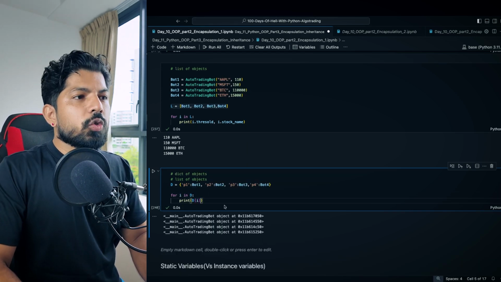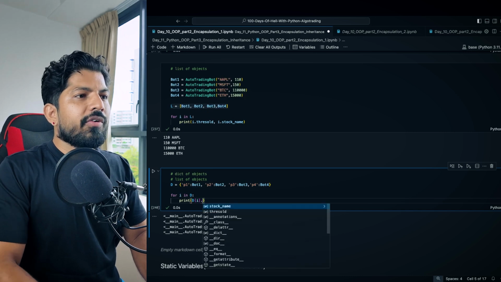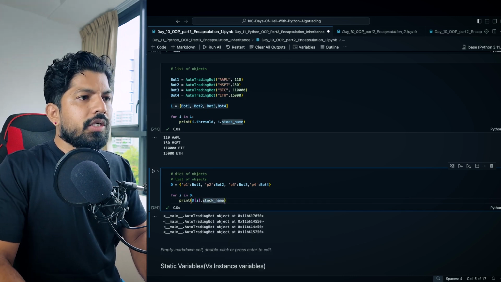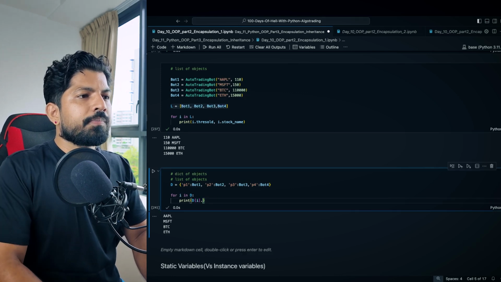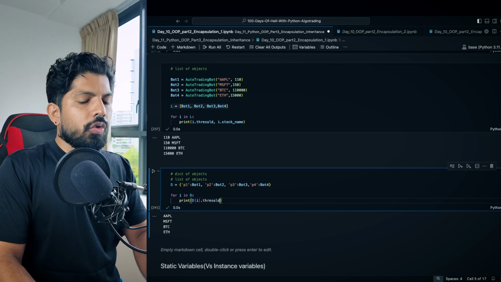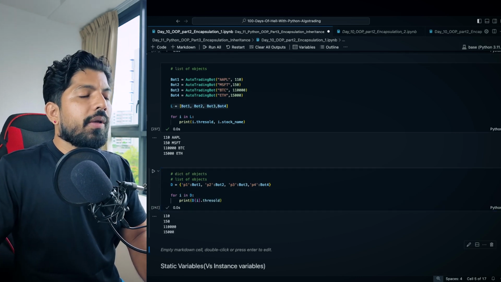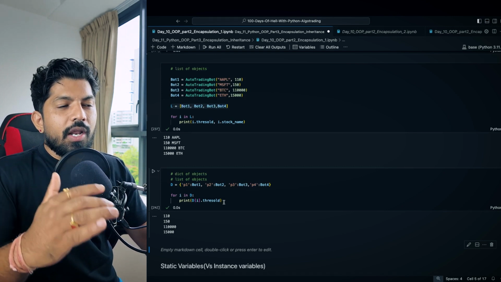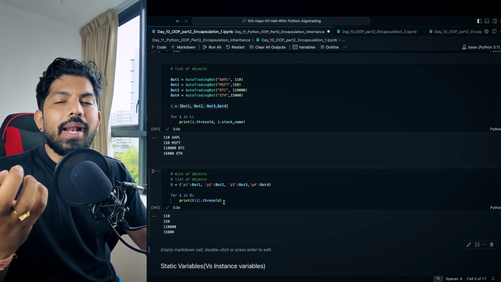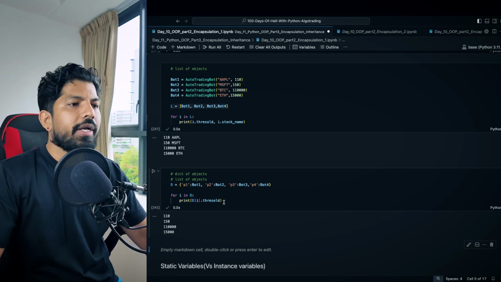So if I want to print the values from the dictionary, what we can do, we can write like the stock name. So when I hit shift enter, it will print all these stock names. And if I want the threshold, you can do that also, shift enter, and all the thresholds will be printed out. So now we are able to use it like the normal data type, and we can perform all the operations, right?